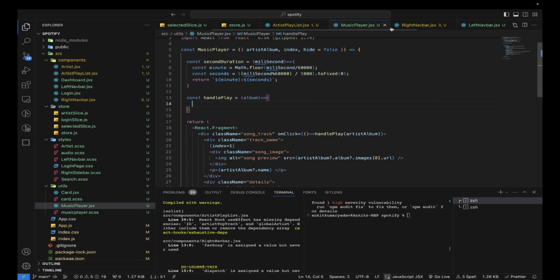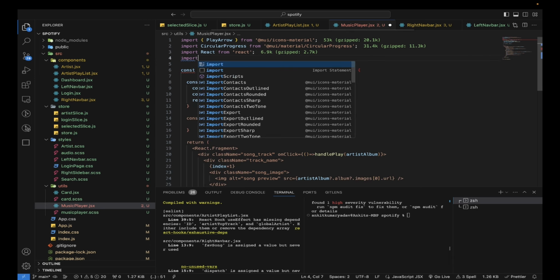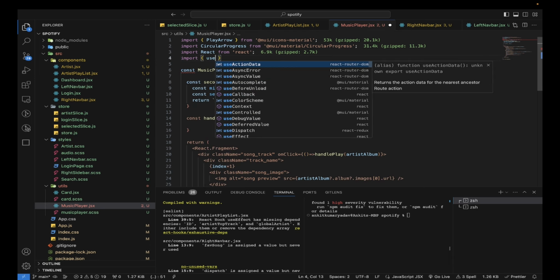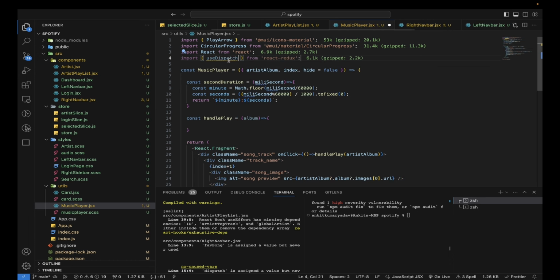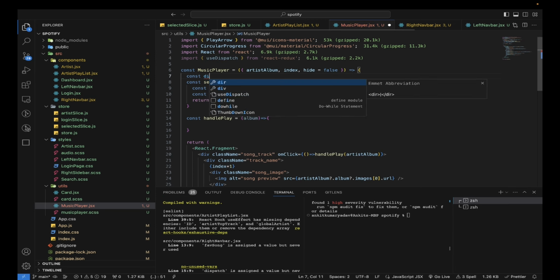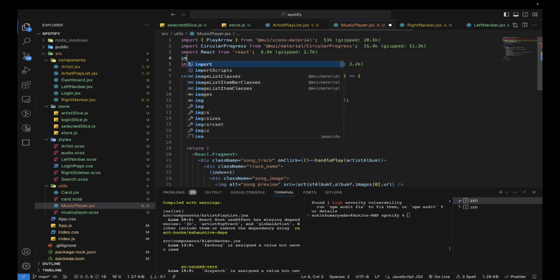Not here, in the music player. For calling that reducer, we just need to import the dispatch. Use dispatch from React Redux. Constant use dispatch, and we need to import that slice, right?